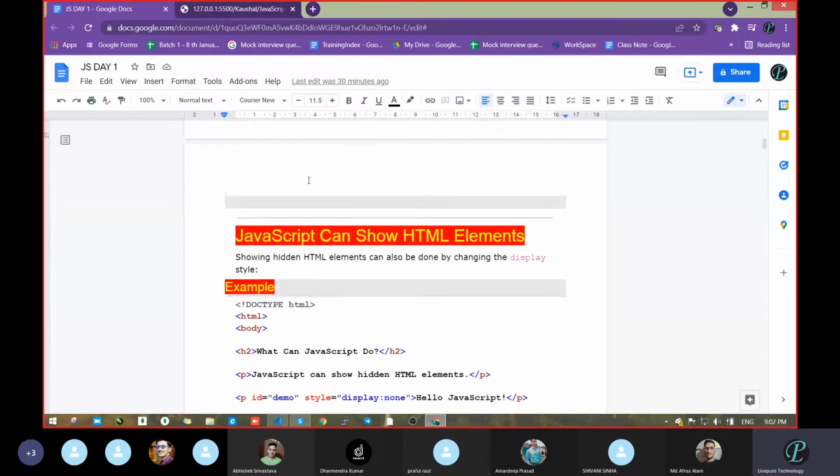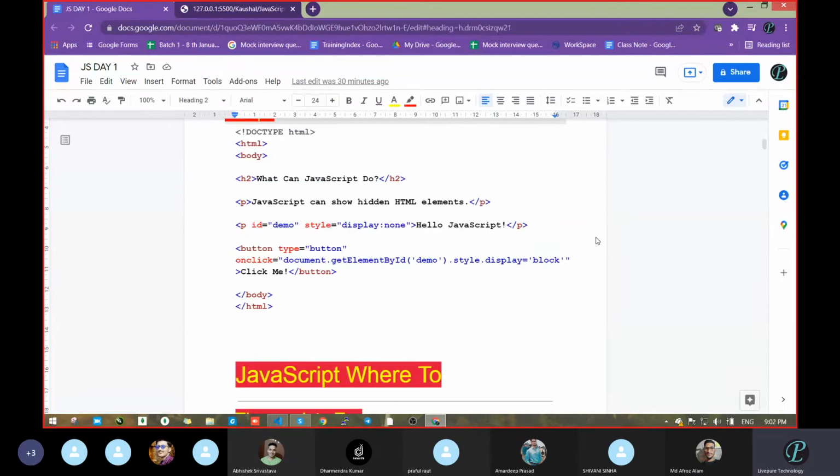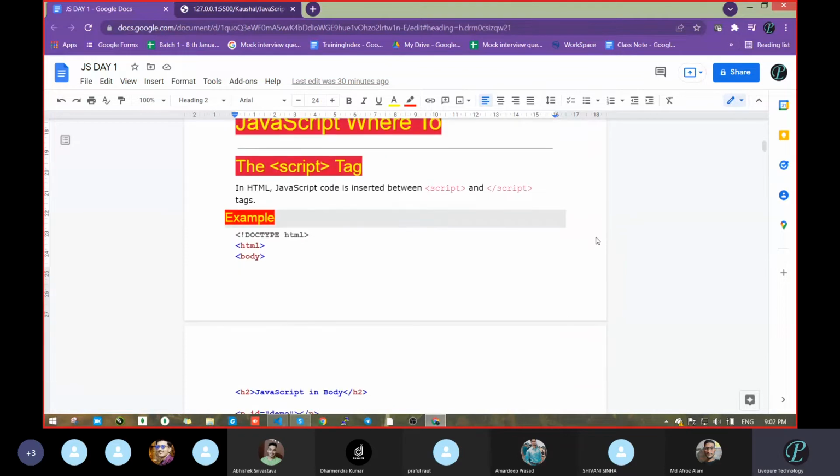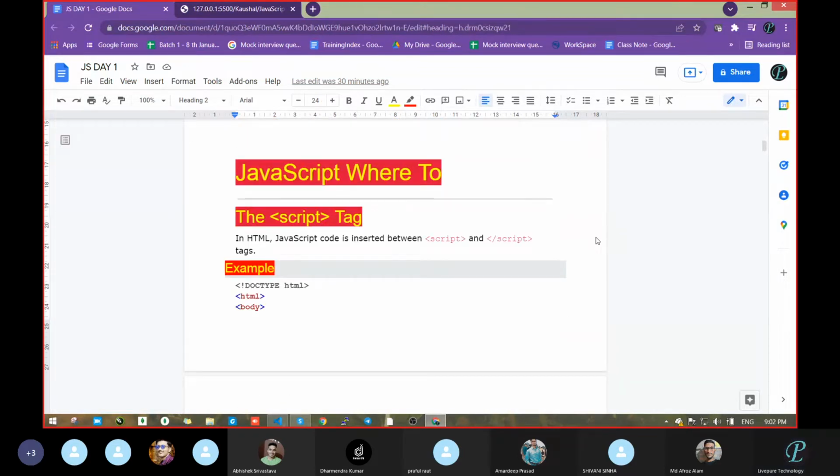Next, with the help of CSS, what we had done is we had manipulated the style. We can hide and show the element. Now we had seen all of these were just simple examples. Now we will start on JavaScript. Where will we write the JavaScript? Inside which tag? Inside the script tag.